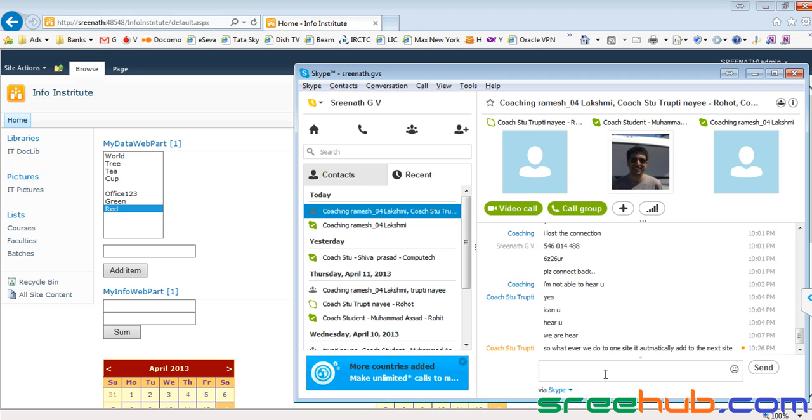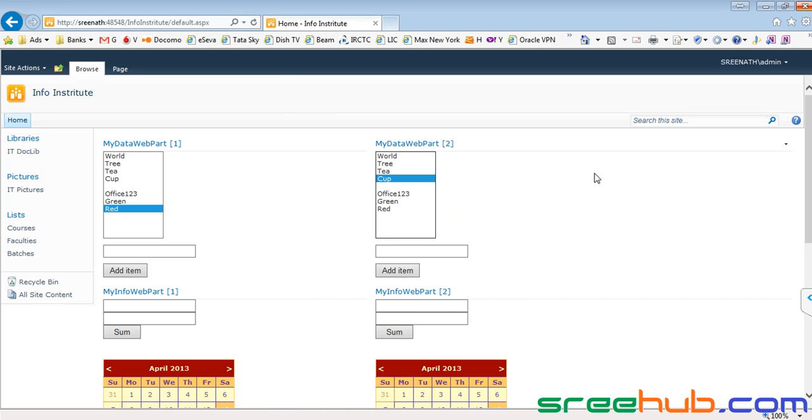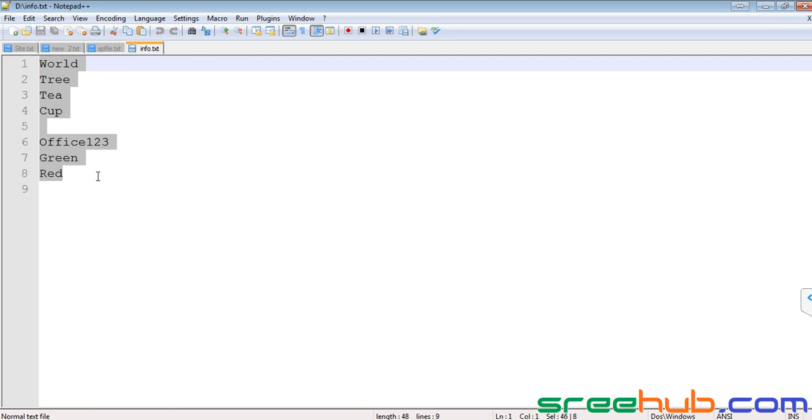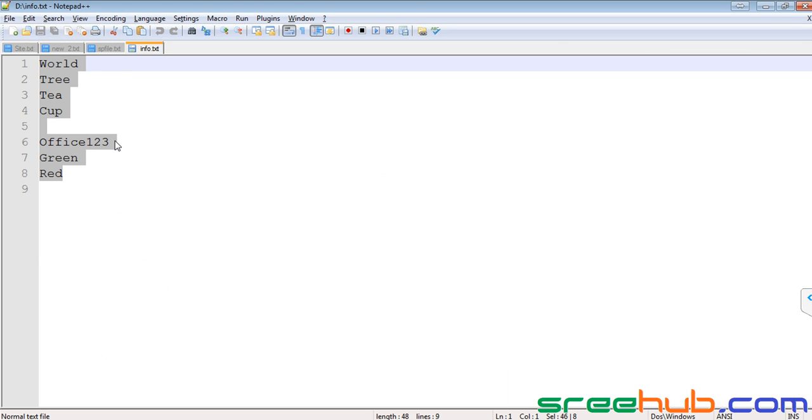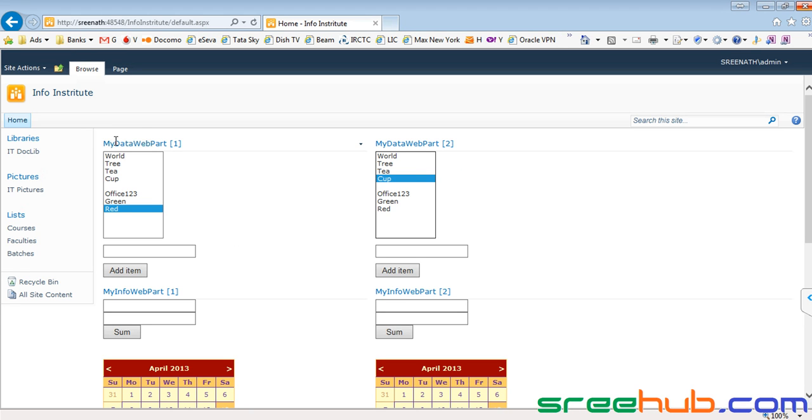So whatever we do to one site, exactly, no, we are not doing anything to the site here, Drupti. We are doing it to the web part, right? What we are doing is we are maintaining one set of data in one file, right? And we have created a web part which is accessing our data here. That's it. It doesn't depend on the site. It may be under any site, right? But it doesn't depend on that site.